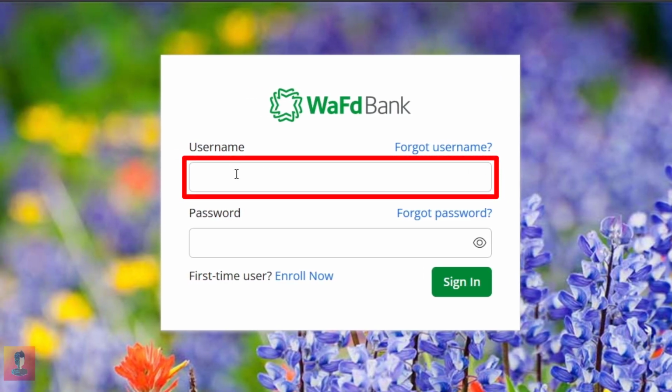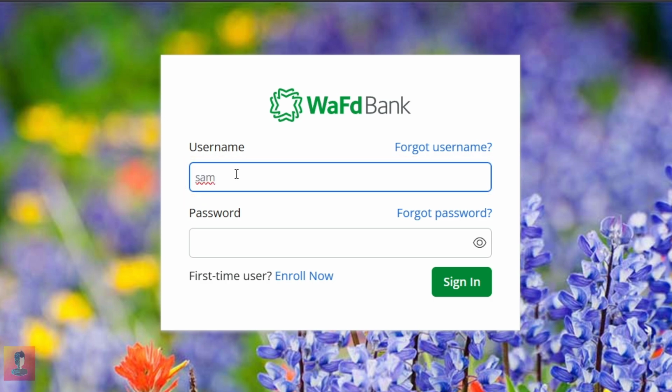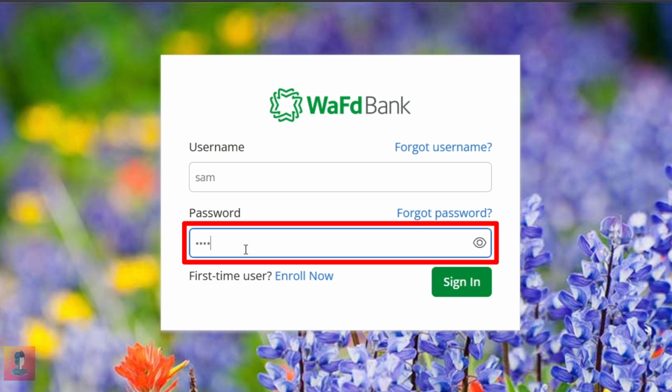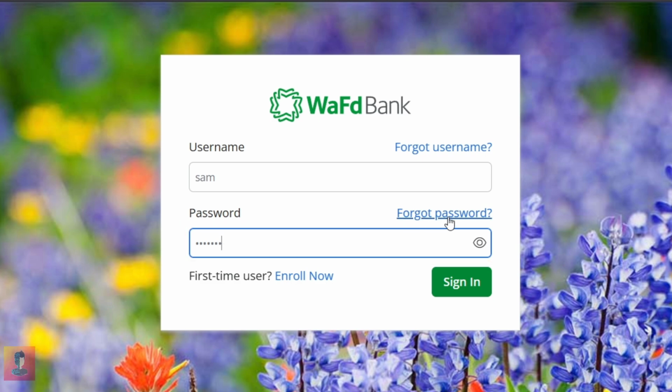Enter your username in the designated field. If you've forgotten your username, click on Forgot Username to recover it. Enter your password in the appropriate field. To recover a forgotten password, click on Forgot Password.